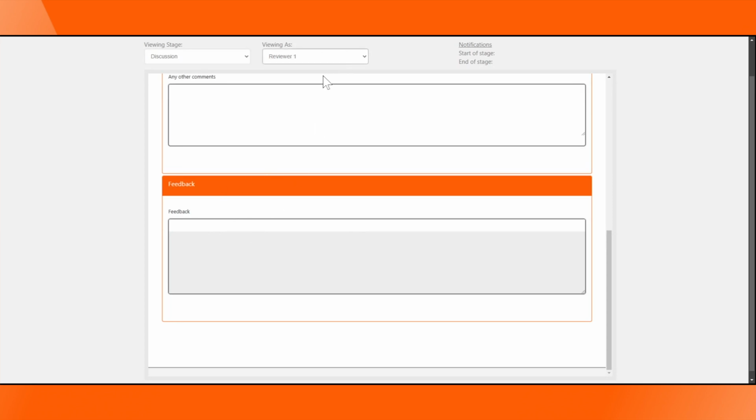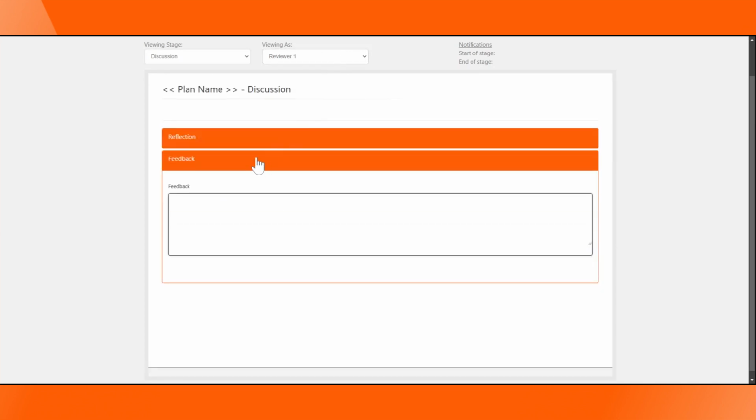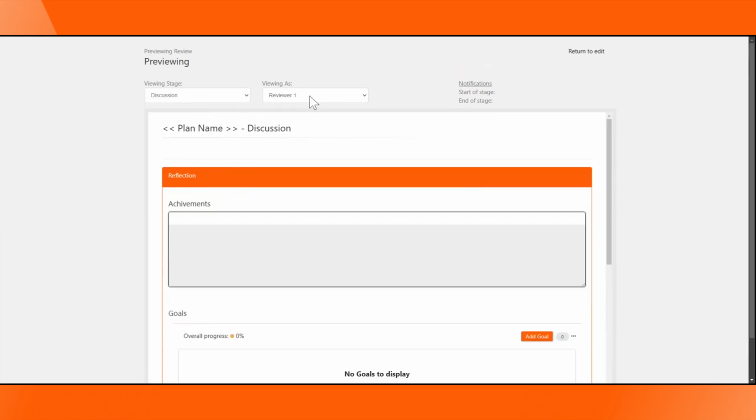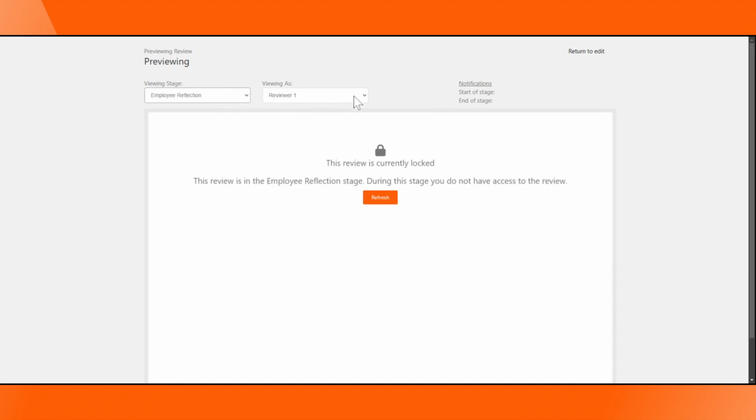I click on Reviewer 1. When it reloads, you'll now see it's editable by Reviewer 1. Changing the stage and who you're viewing this as allows you to see how the workflow will operate in reality. You also have the ability to test notifications within this screen.